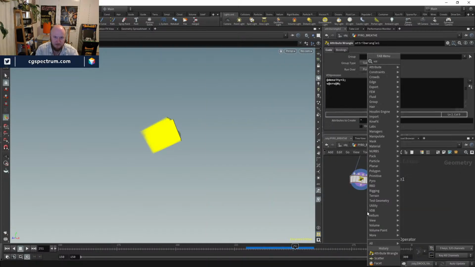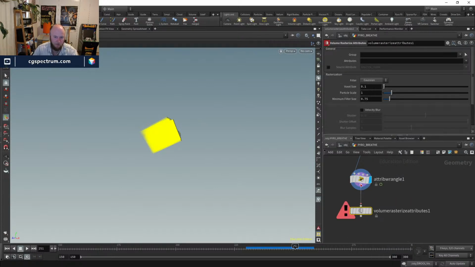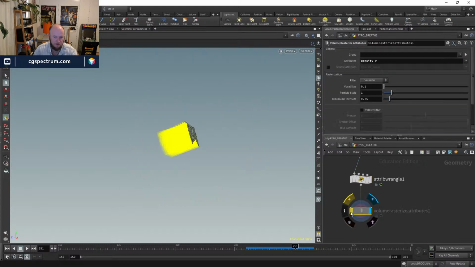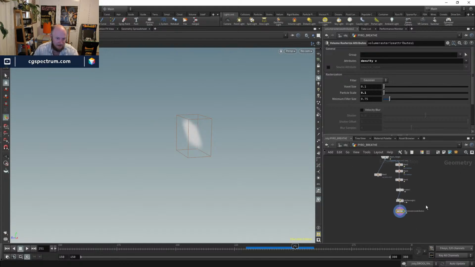Then we can turn this into a volume by volume rasterize attributes. And that will convert any point with an attribute on it into a volume. So we've got our density we can put in there. Wow, there we go. Huge. And we've got our v that we can add in there as well. Now, it takes pscale as an attribute to control the size of this, or you can control the size of it like that. I'm just going to do this because I don't really need any variation to the pscale or anything, so I'm just going to do it using that. And that is the most basic way to create a pyro source.